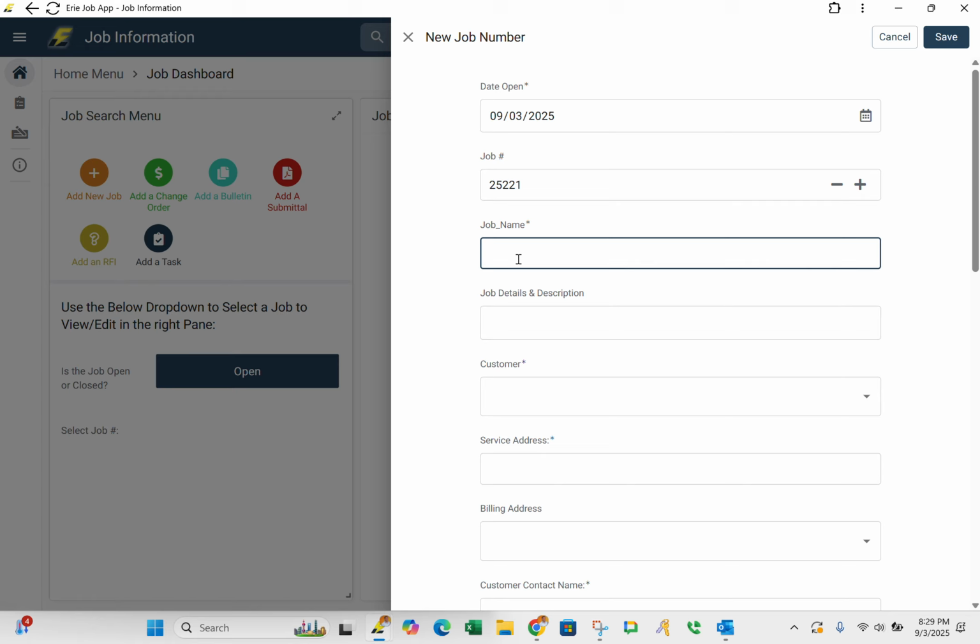So let's just say we get a PO for installing speakers in the West Wing. And the PO number is 44242.